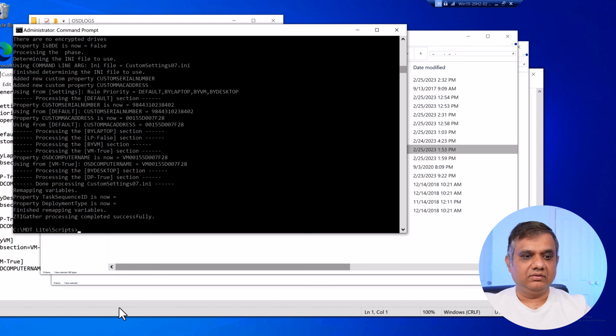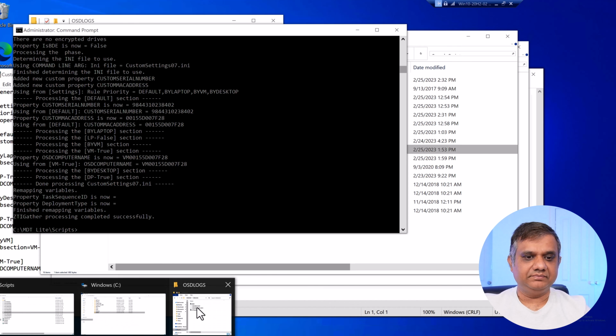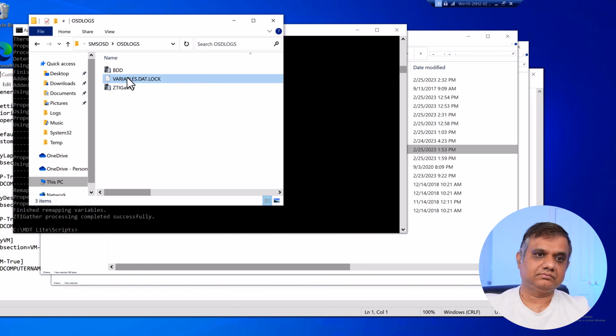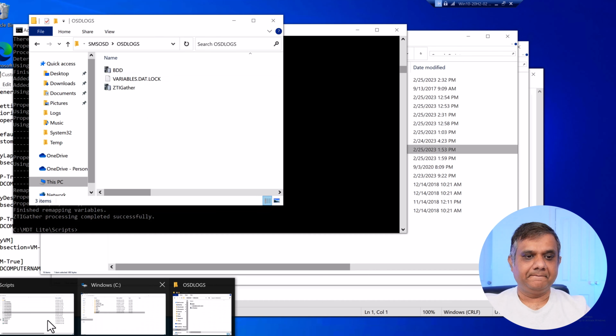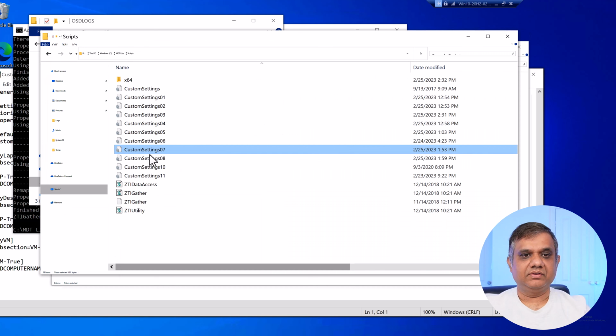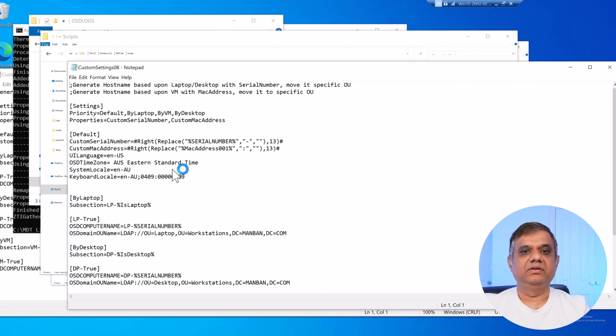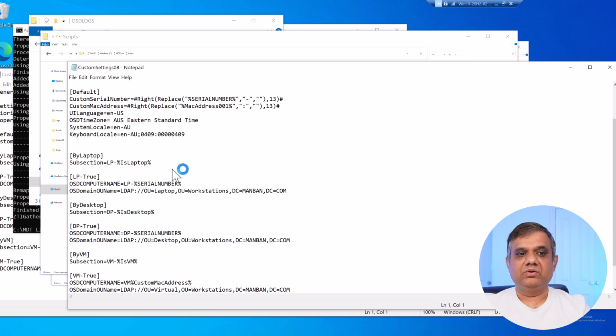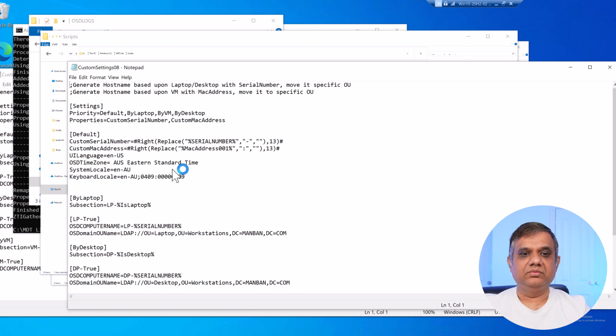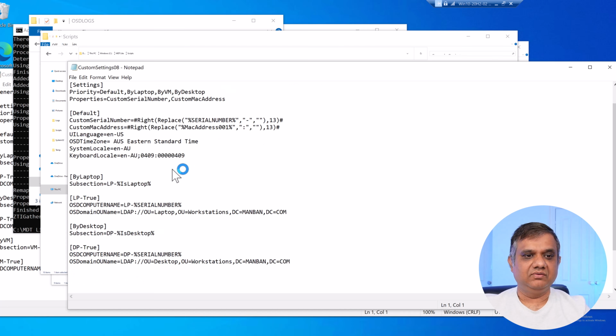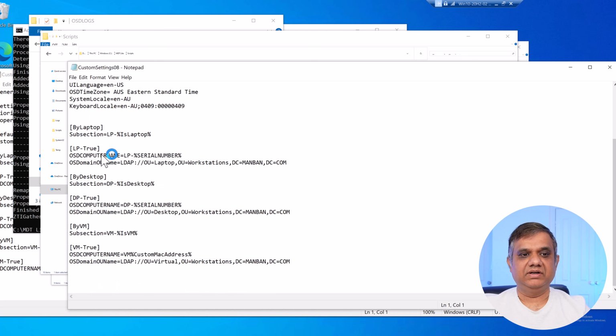Simple. So again, let me delete variables.dat. And finally, custom settings 08. I showed you how to move a specific device to an OU, right? So here in custom settings 08, I have made multiple changes. One change is related to laptop and desktop. Laptop, I would like to move to the laptop OU, so that's why I provided the query. For the desktop, I have done the same thing. I would like to move it to the desktop OU.